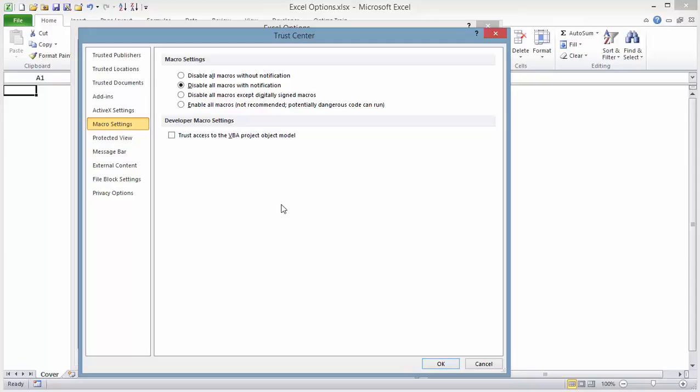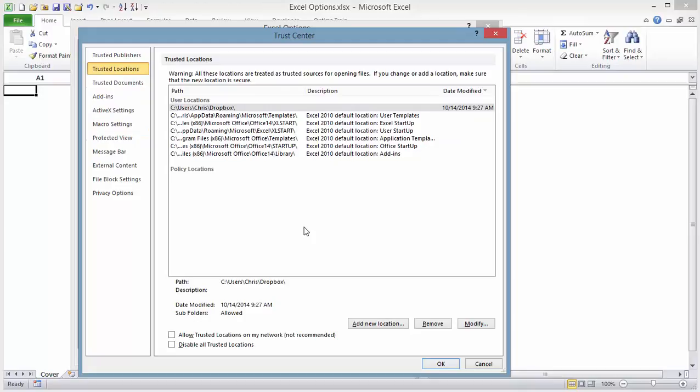Along these same lines, if you go up to Trusted Locations, you can add locations, that is, folders on your hard drive that you trust. Then if you get files with macros and you store them in a trusted location, they will open without warnings, and you won't have to explicitly enable their macros.